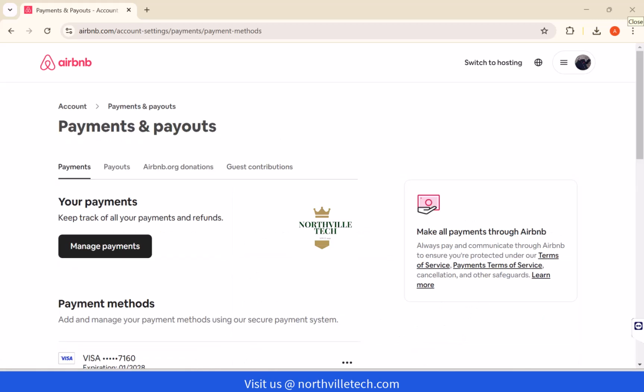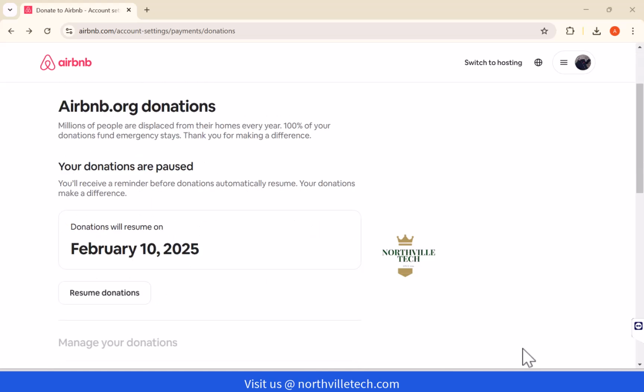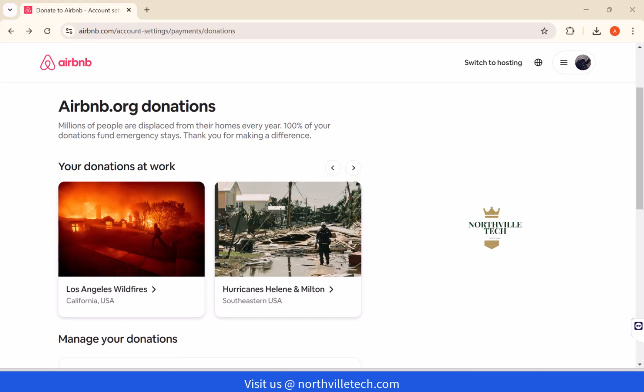On this page, you will see several tabs at the upper part of the screen. Click on the tab that says Airbnb.org Donations. Here you will see that your donations are currently paused. To resume, click on the button that says Resume Donations. That's how you resume Airbnb.org donations.